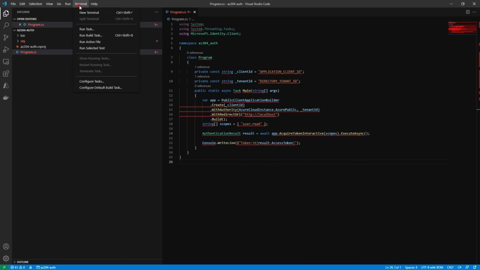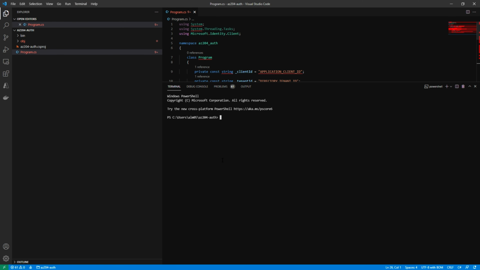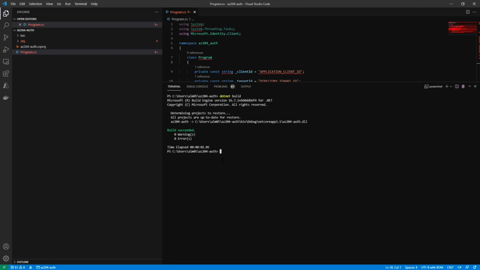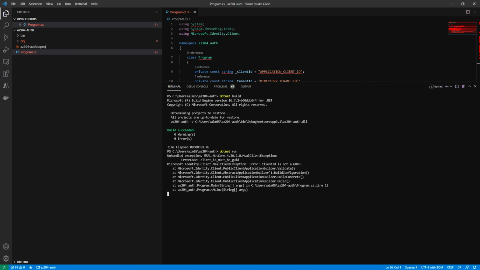So let's go to terminal, new terminal. So we're going to use the .NET build command. And we haven't got any error, so we can go ahead and use the .NET run. This will run the application. Now the app will open essentially in a different browser or your default browser, so you will need to authenticate. So what we should do is wait for that to come.